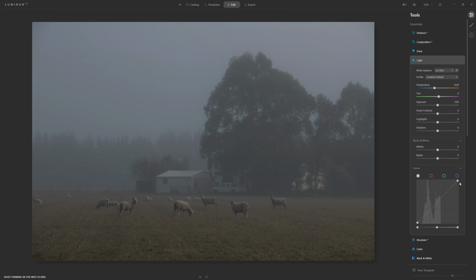Currently in my panel, I'm showing every option that we have available to us, but when you open the light panel for the first time, it may look like this and have the curves and blacks and whites just collapsed down. And so when we get to those, all you need to do is just click that little triangle or the tab here, and that will expand those open for you.